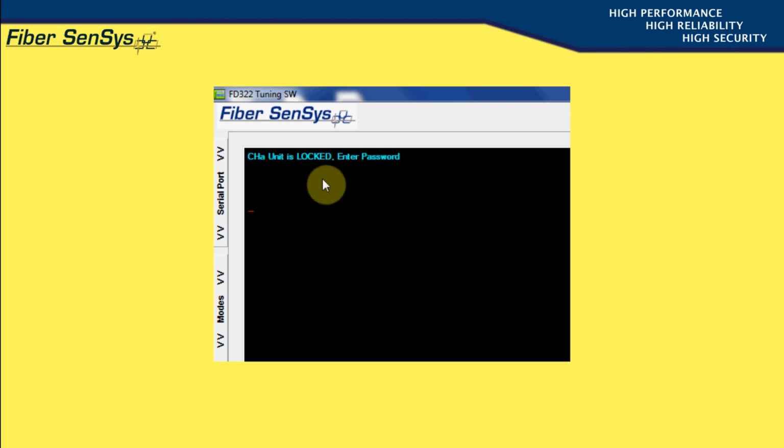Immediately to the right of the channel indicator is a message that says, CHA locked, enter password. Well, there really isn't a password. The software is simply asking you to enter a command. We're going to start out with the status command, so type status and enter, and you'll see some information appearing in the upper left-hand portion of the screen.